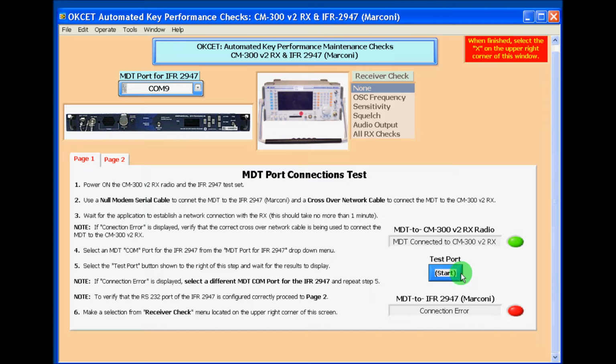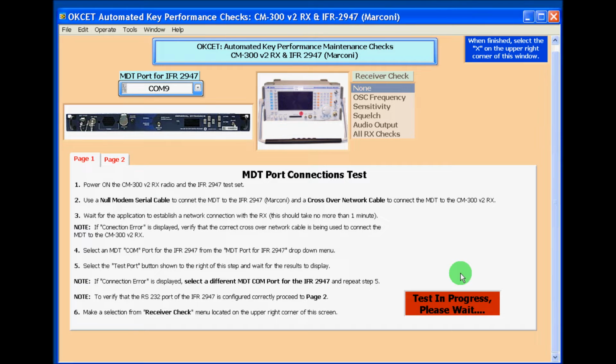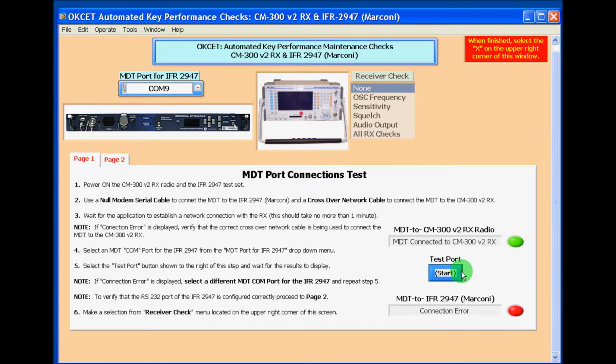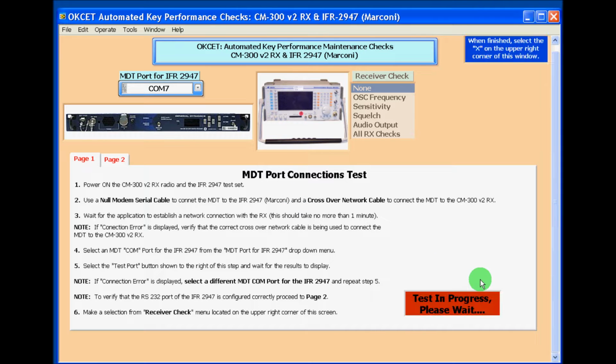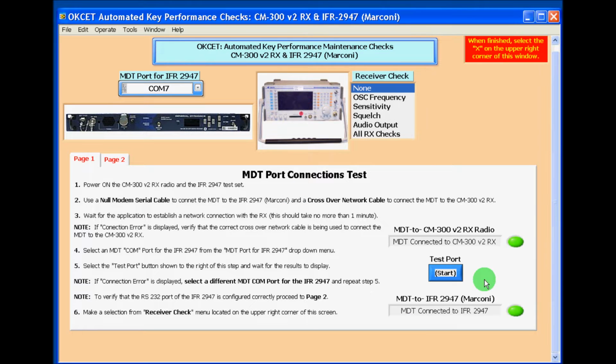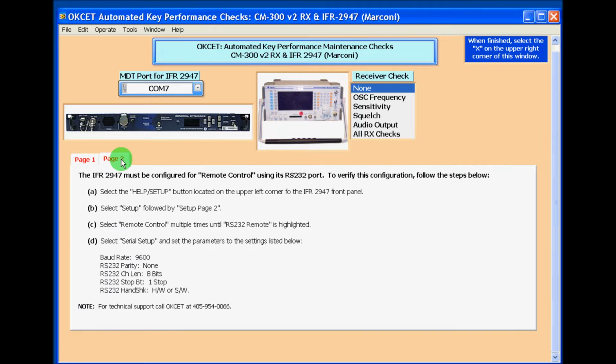And so we'll hit the start button now that we've got COM9, and the result will come back to see if we have a connection between the test set and the computer. And as you see here, it shows error, so we go to a different COM port that we haven't selected yet. We'll try COM7. We'll begin the test again, and the result is positive. So now we have a confirmation between the test set and the laptop and the radio and the laptop.